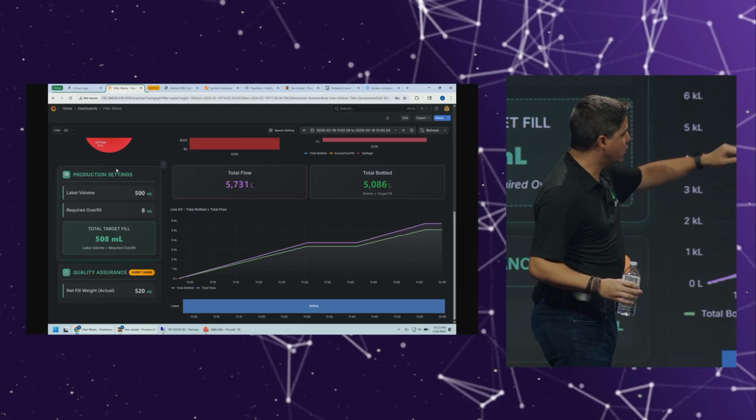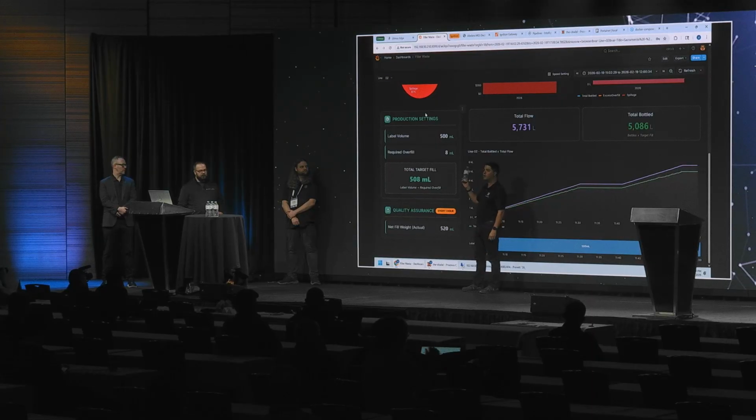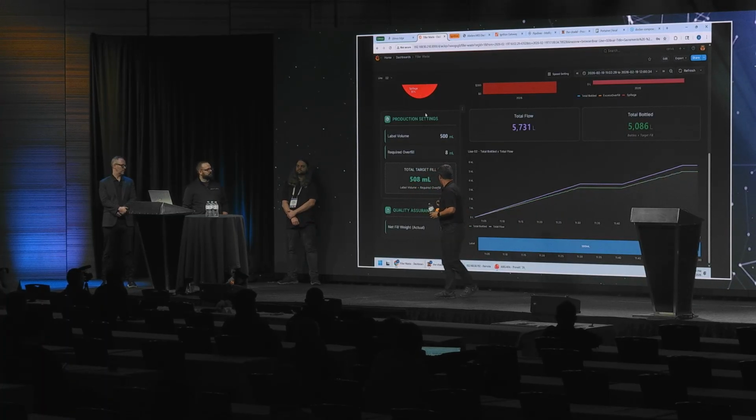So now we made a good graphic in there. We know our SKU number. We know that we are running 500 milliliters. If you watch our live stream, you will learn a little bit more about how to perfectly fill a bottle. 500 milliliters, we put 8 milliliters of required overfill. Our target volume is 508. Anything above 508 is bad. It's considered excess overfill. We're gonna show that to you.